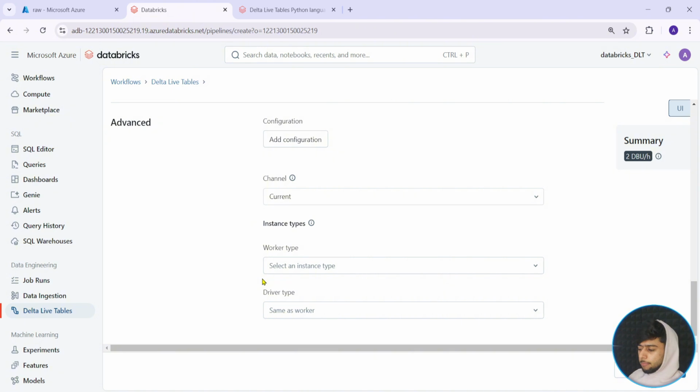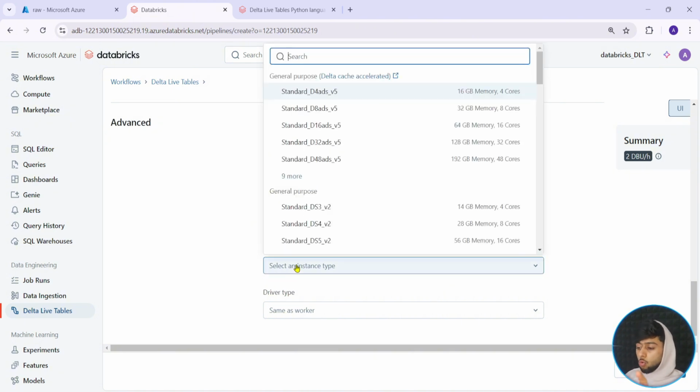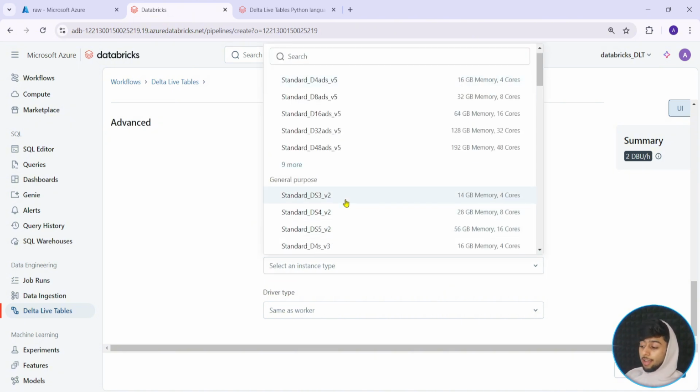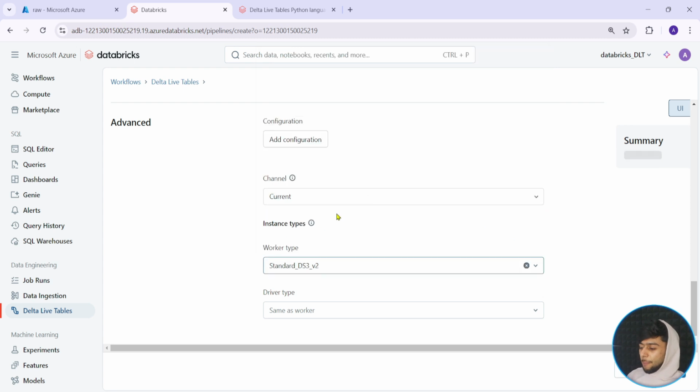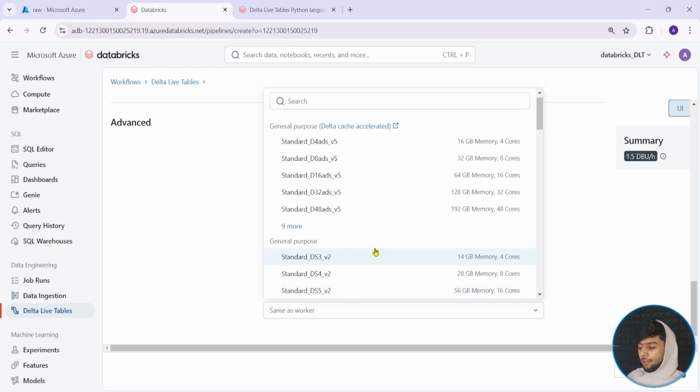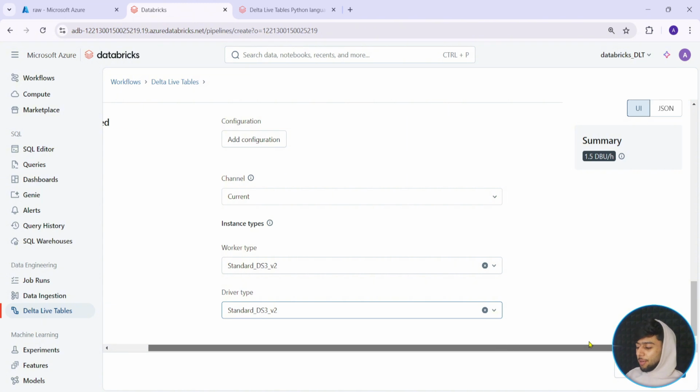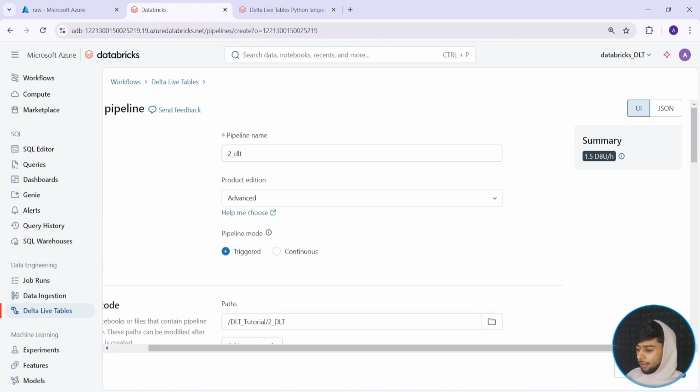And yeah, so worker type, you have to select this one. You have to, because if you pick the 8 cores one, it will not run your DLT pipeline. Why? Because 8 cores plus 8 cores will become 16, and you do not have 16 cores. So just pick this one, v2, and then the same thing, v2. Only then will you be able to do that. So simply click on create. Everything is fine.